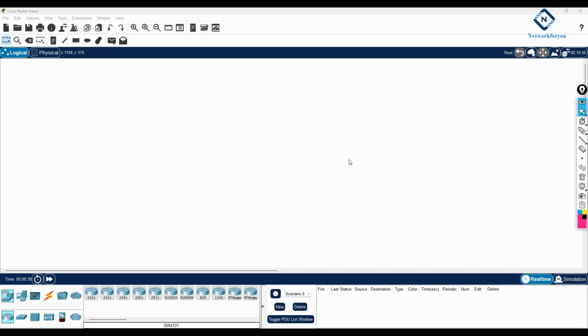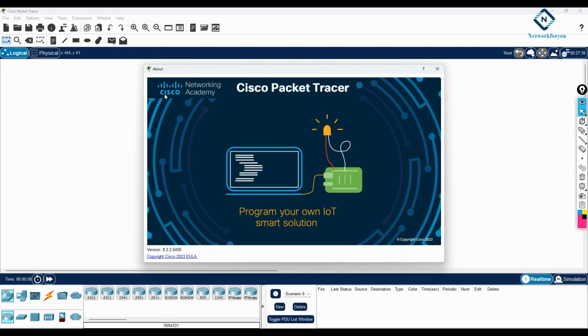Everyone, so now we are going to do one more lab. This is for the beginner who recently joined the CCNA, who is doing the labs from the basic, from scratch. This is the Packet Tracer which we are using. If you see, this is the version I am using.